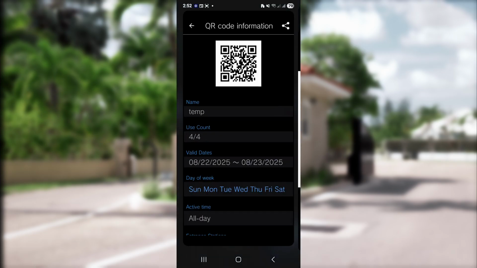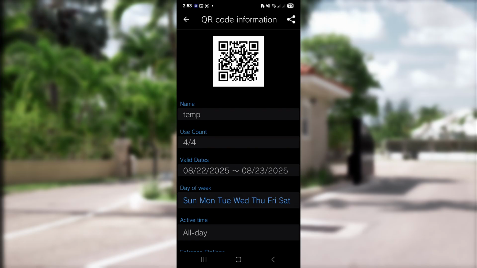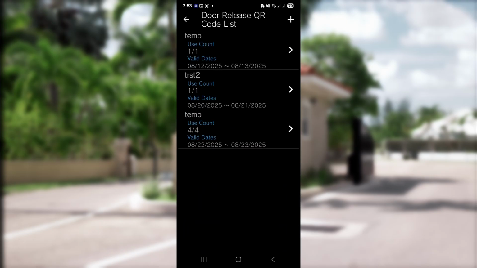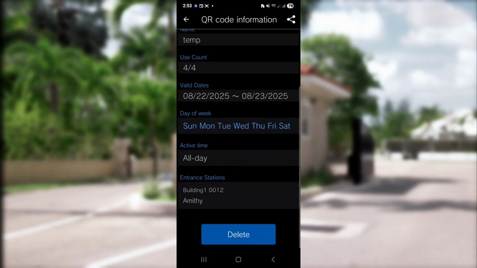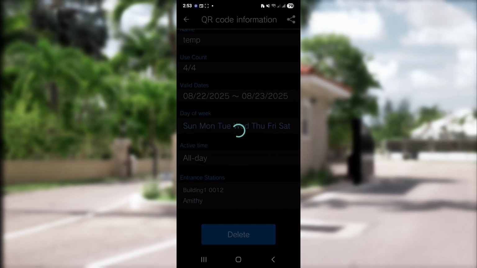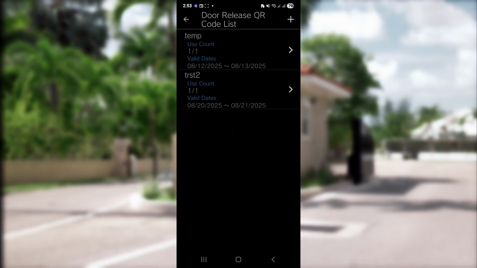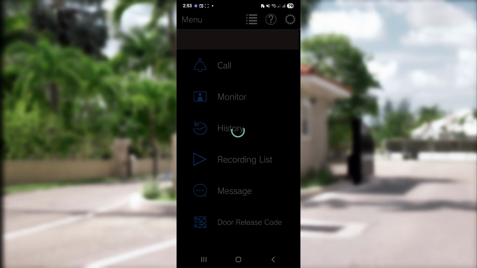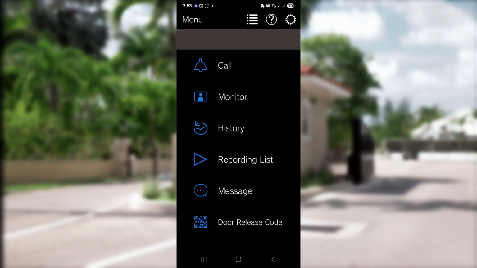Let's go back into the app here. Tap back at the top corner. As I said, if we no longer want it, we tap on it, scroll down, delete, OK, and we have just deleted that QR code. It's no longer in the list. Okay? Tap back. So that is how this basic operation of the application works.